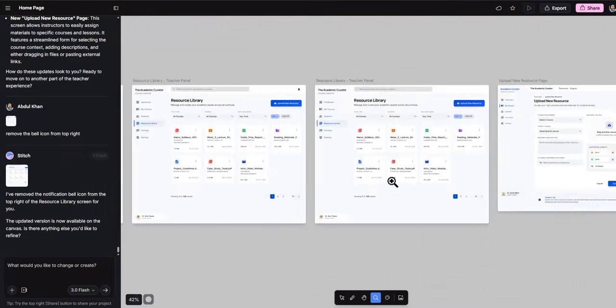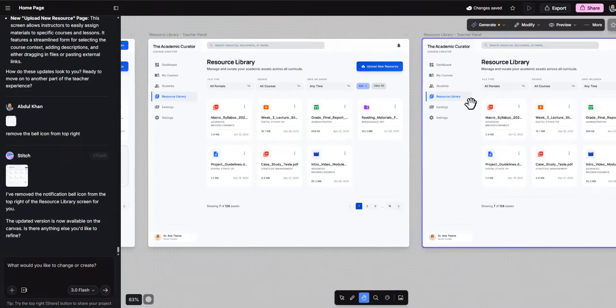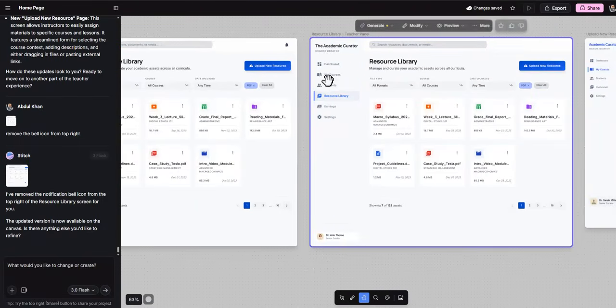Let's just double check the left-hand side nav. Is it correct? We have the dashboard, my courses, students, which I'll remove, resource library, which is where we are, and earnings. So that's okay. I'll keep that. I'll remove students from this later.